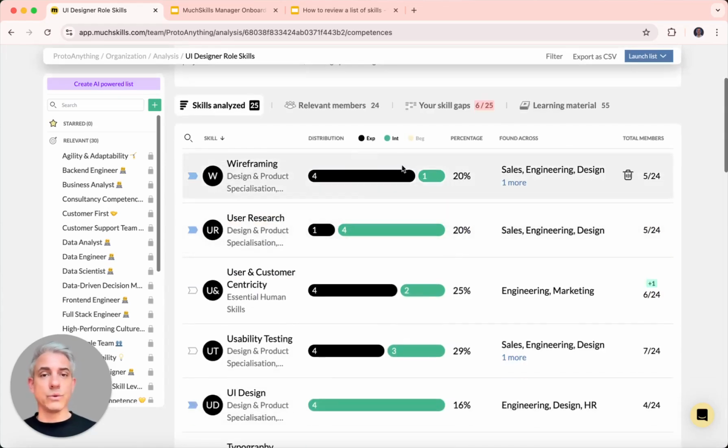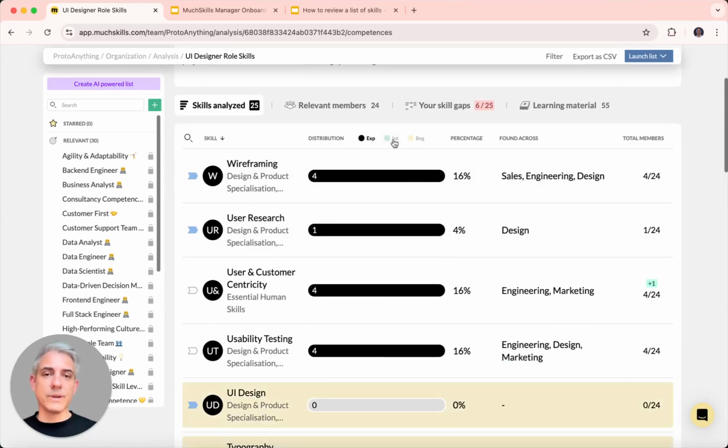There's another analytics that I like to do pretty often. I usually remove intermediate and I focus on only expertise. So expertise is super important. Experts are driving innovation in your company. They are spreading knowledge to others. So it's important to have a set of experts within different areas.